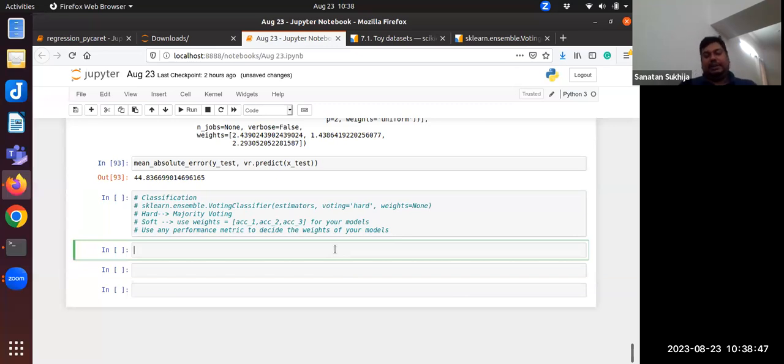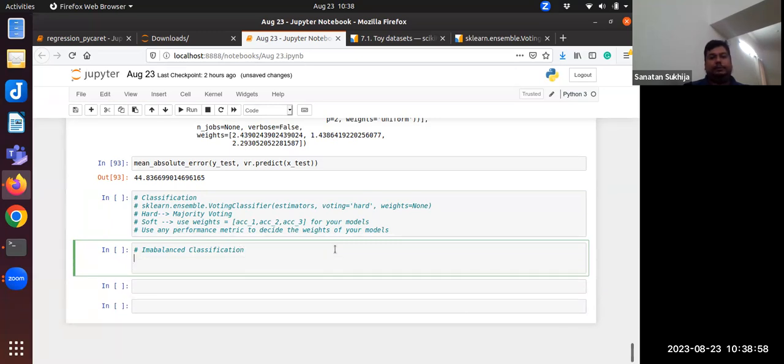Okay, so let's do imbalance classification now, or skewed classification. For this, you have to install a package called imblearn, or imbalanced-learn. This is the package that you have to install. It doesn't come installed by default, so install this package first.